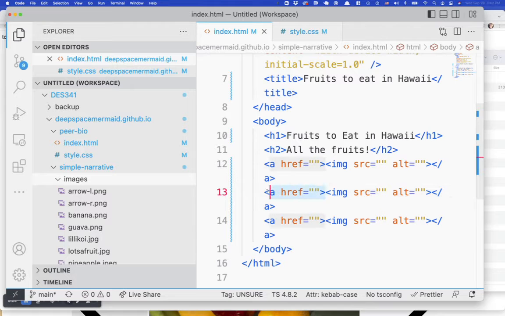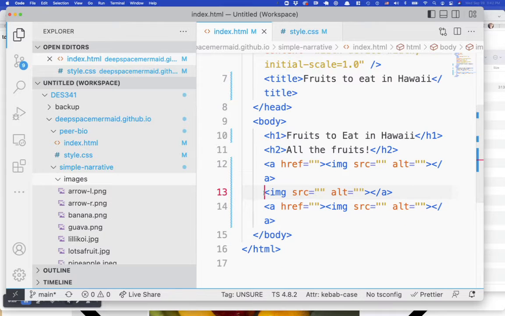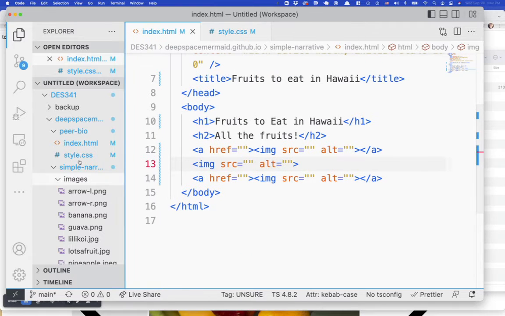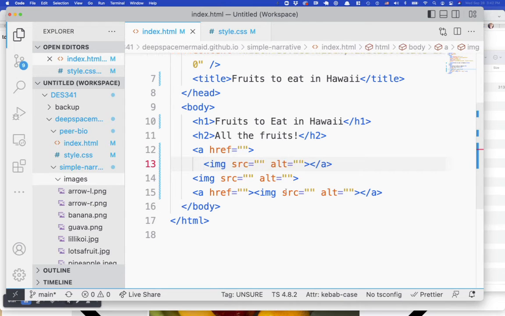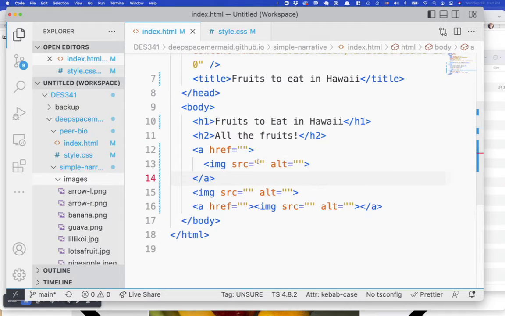But the middle one, I don't need a link around it. So I'm going to get rid of the front anchor tag and also the back anchor tag for that. Let me make this easier for you to see. Okay. Also, you can use indentation to kind of help you understand what's going on in the page.